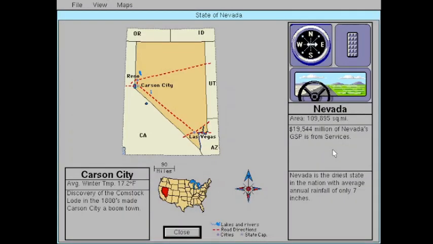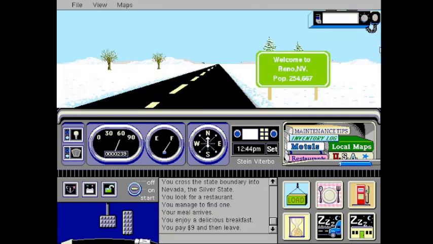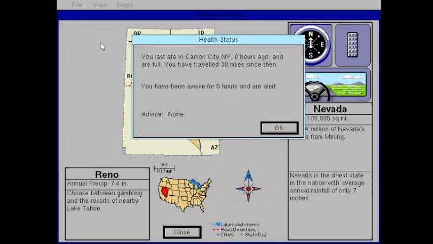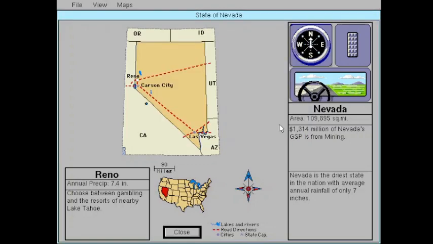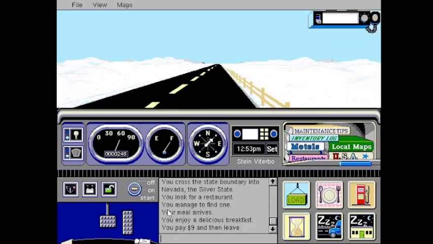Okay, so we are in Carson City. Let's go north to Reno, and then northeast, maybe across the state of Nevada. But let's go north to Reno for now. Let's check the health. All right, not hungry, and we are alert. Looking good there. Let's go to the dashboard. We do have fuel we've got to take care of, but we're okay with that. And so let's go northeast and go all the way across Nevada.